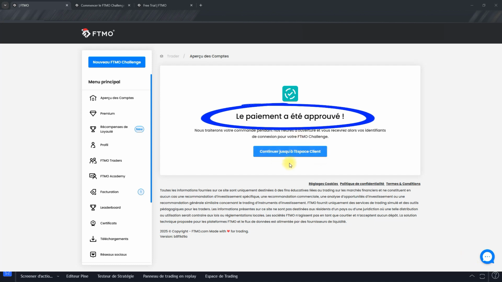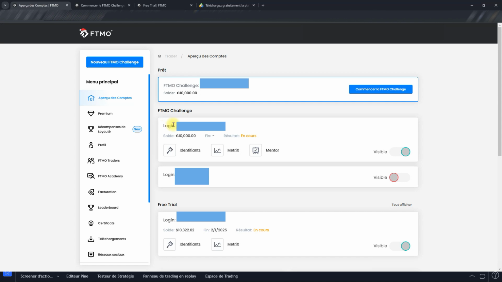So now I have my own firm that is active. So I can go back to the client area. The challenge has been validated since the payment has been made. It is available. I have clearly received my login with my credentials.